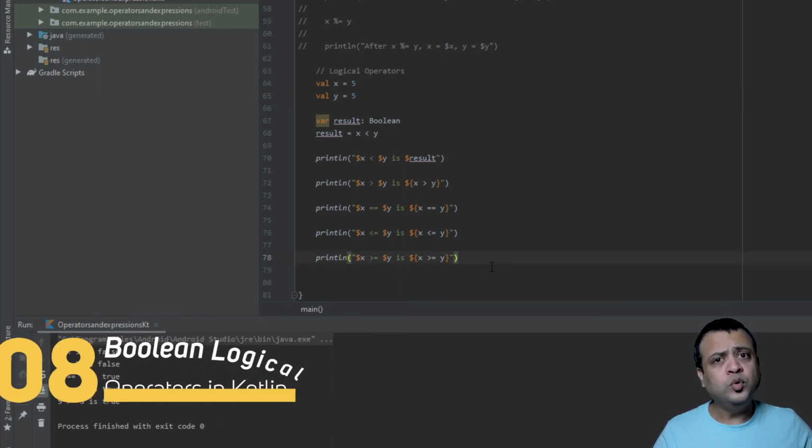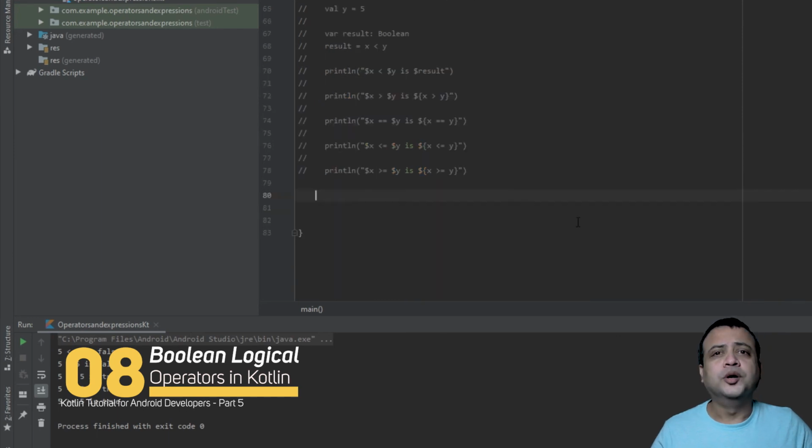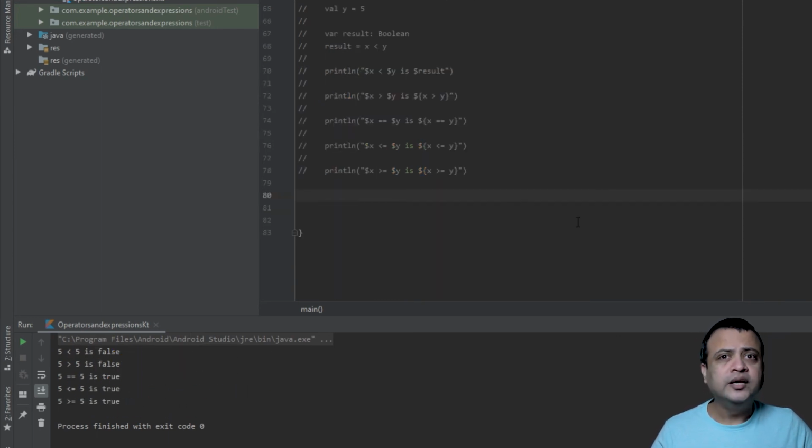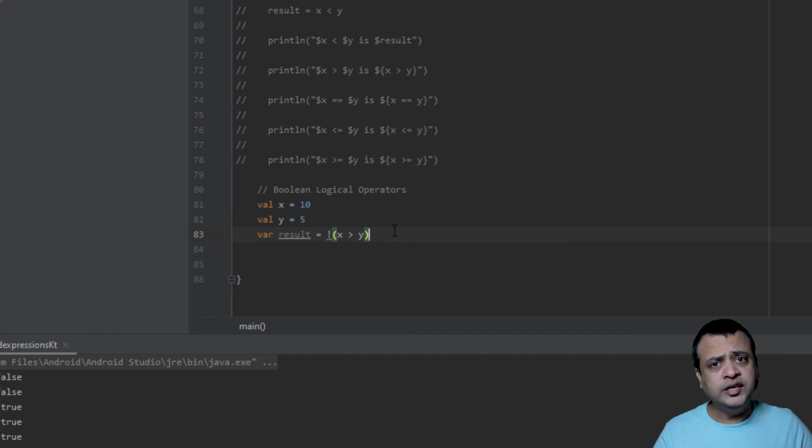Now let us look at the Boolean logical operators in Kotlin. The Boolean logical operators in Kotlin take Booleans as their operands and return a Boolean as the result. Let me show you an example. On line number 81 and 82, I have created two variables x and y with values 10 and 5. On line number 83, I am showing the use of the first Boolean logical operator, that is the not operator or the negation operator. On line number 83, we are checking whether x is greater than y or not, and whatever result we get, we use the negation operator to invert it.